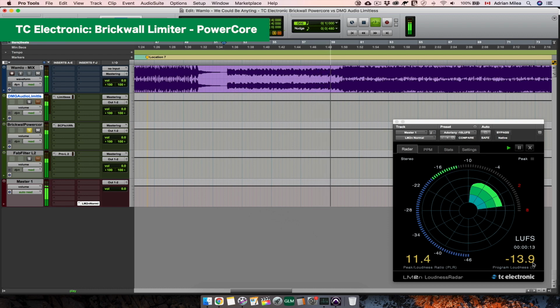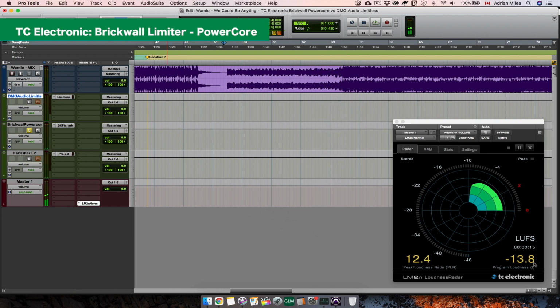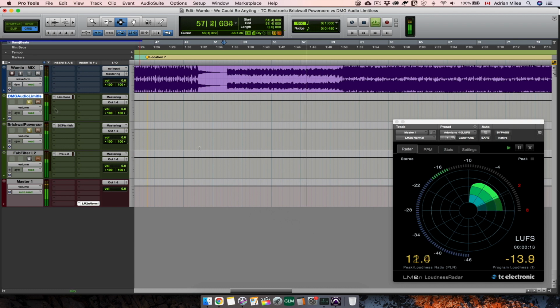The loudest part in this section reaches about -13.8 LUFS in the case of the Brickwall, and Limitless achieves about -13.6 LUFS, which is really close to the result I wanted. This confirms for me that the softer parts of my mixes, if I would choose Limitless for my mastering sessions, would be treated accordingly. And now it's time to see how Limitless handles true peaks.